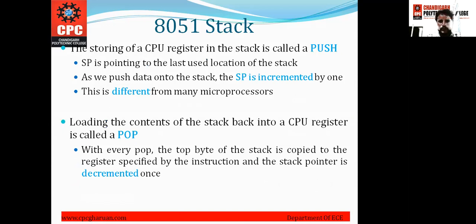The storing of CPU register in stack is called a push. I just want to tell you that push and pop are two instructions that we can use in stack. The storing of CPU register in the stack is called push, while the loading of the content of the stack back into the CPU register is called the pop. In case of push, the stack pointer is pointing to the last used location of the stack. As we push data onto the stack, the stack pointer is incremented by 1. In case of pop instruction, it is decremented by 1, as you can see in the slide.